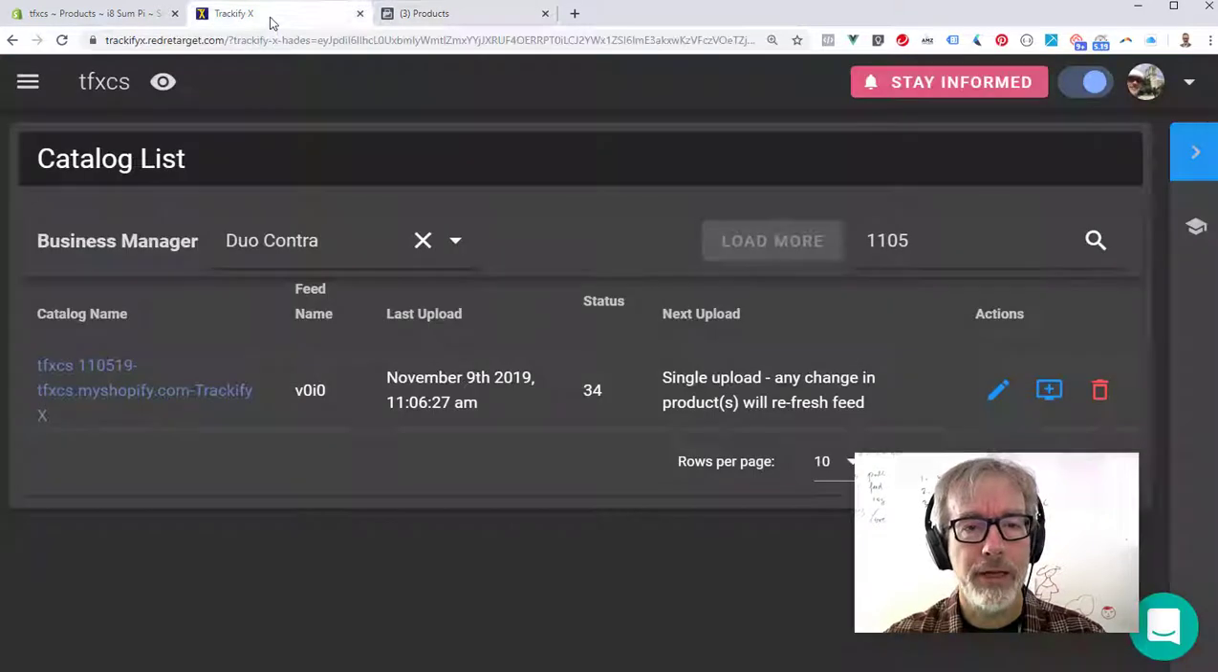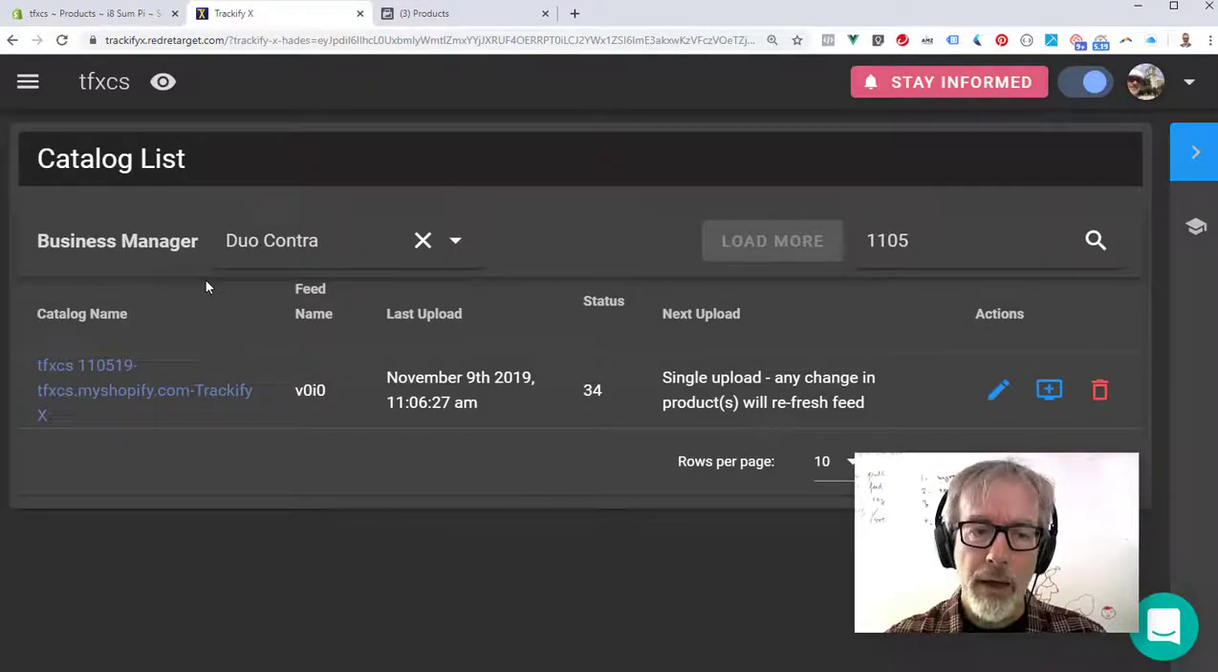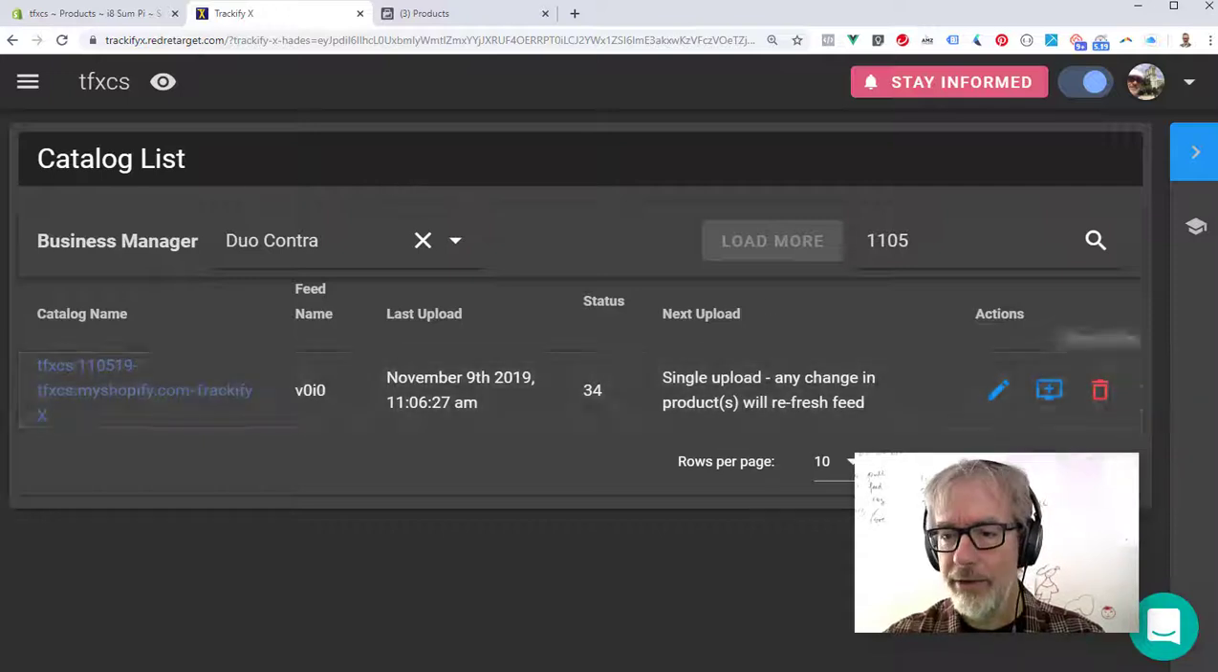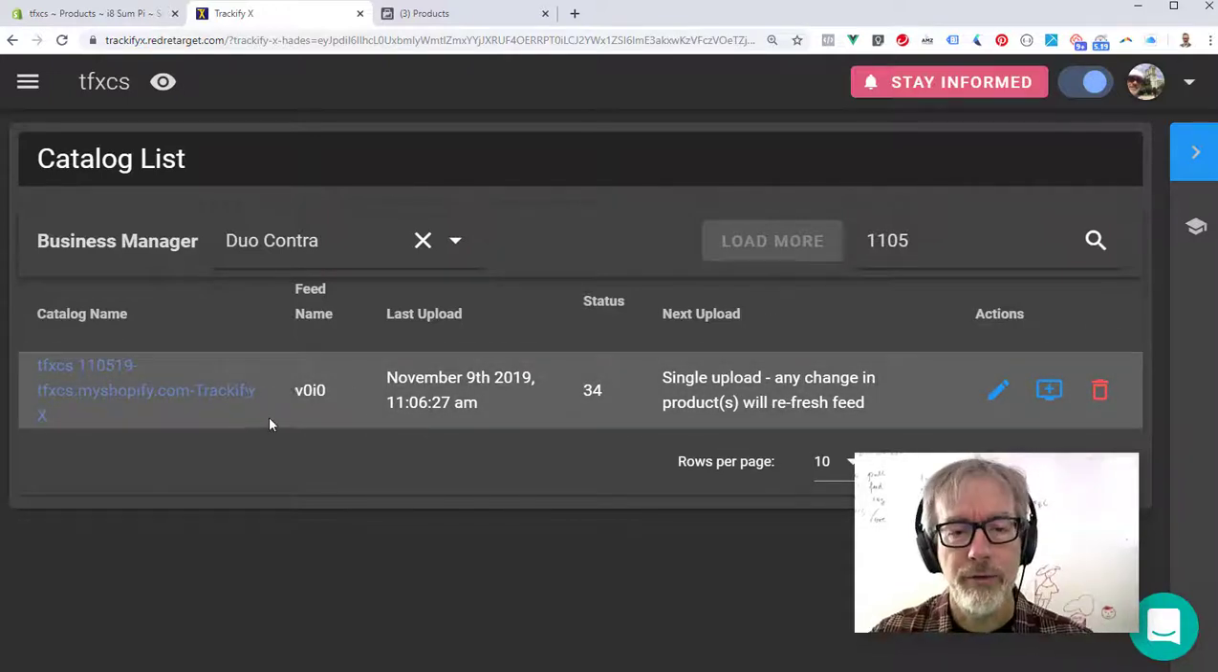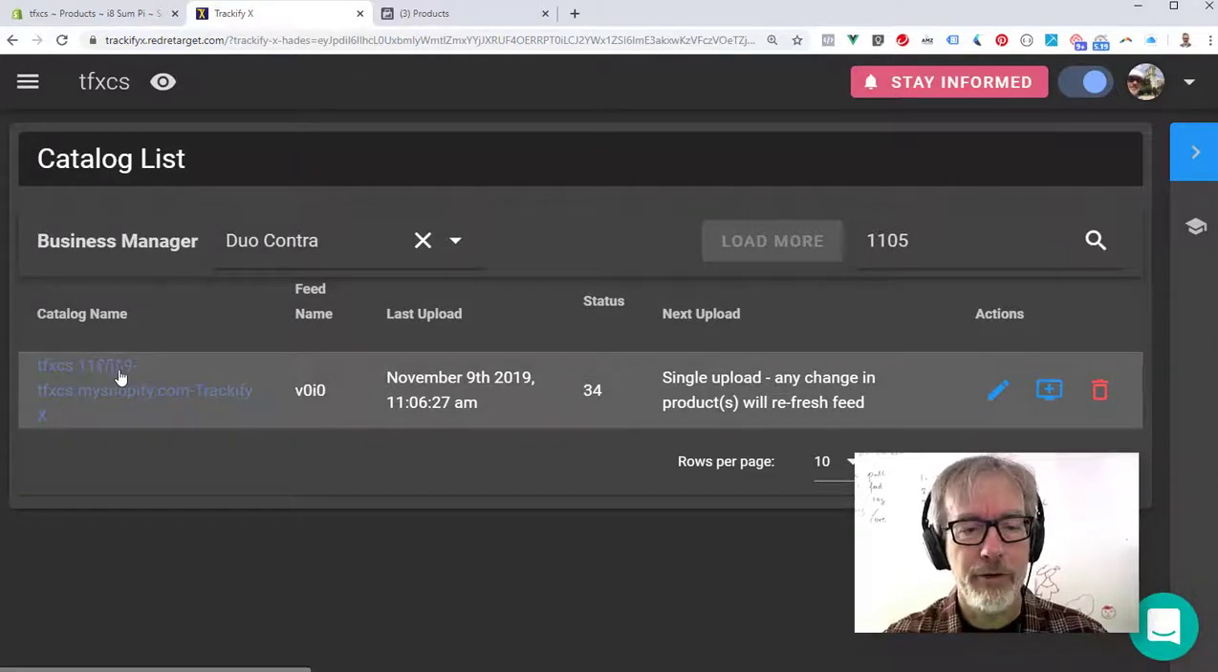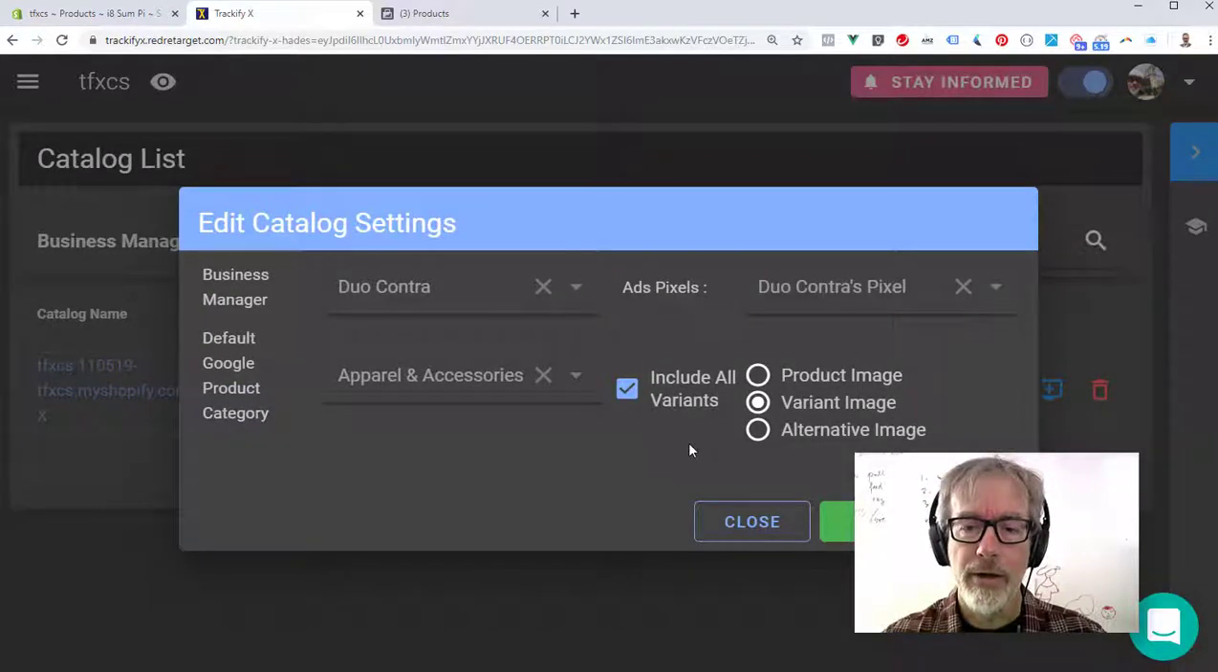Now let me show you how to activate that. It's actually really simple. Any catalog that you have created in Trackify X, you don't have to create a bunch of different catalogs. If you just want to change the formatting of a catalog that already exists, you simply go in here and edit that. Here is the formatting of this particular catalog. It includes all variants, and we choose the variant image for each item. That's the most natural way to go about the image selection. If you include all variants, you typically will want to use the variant images.